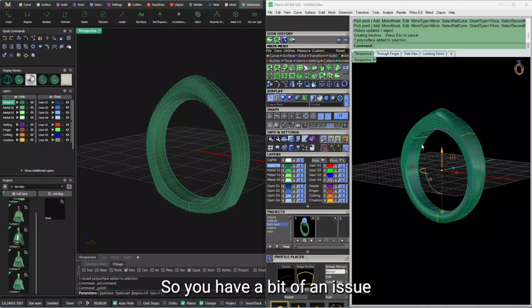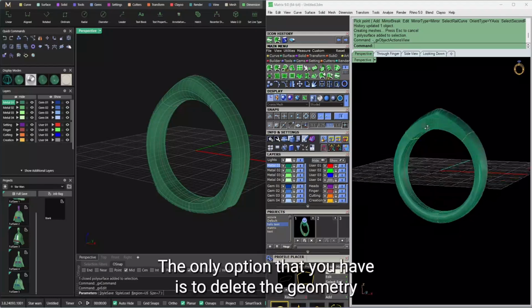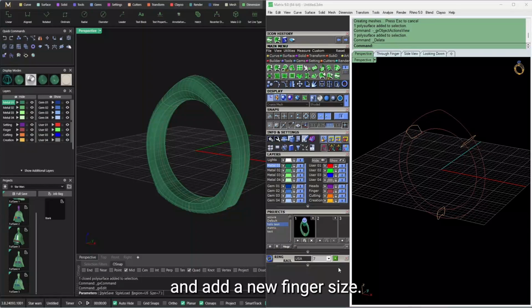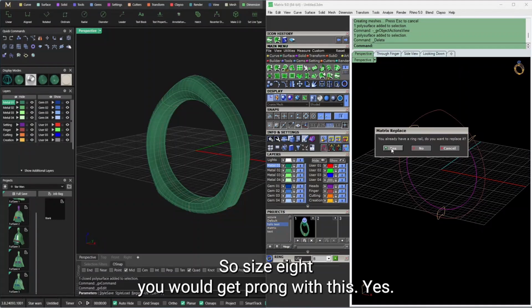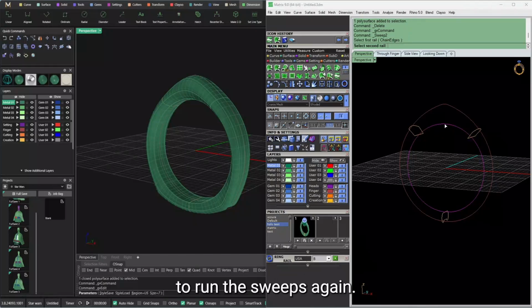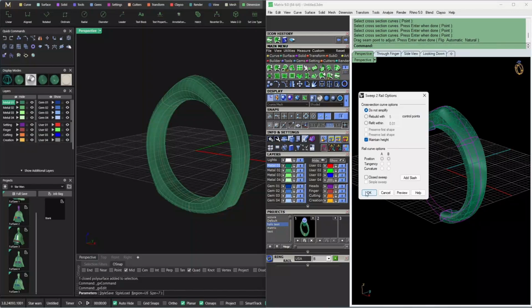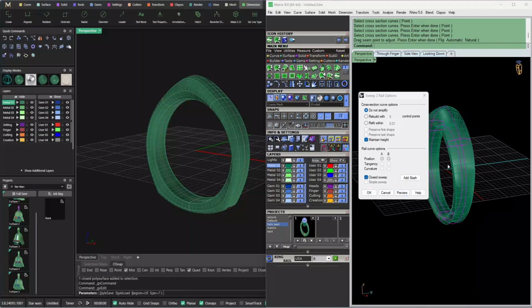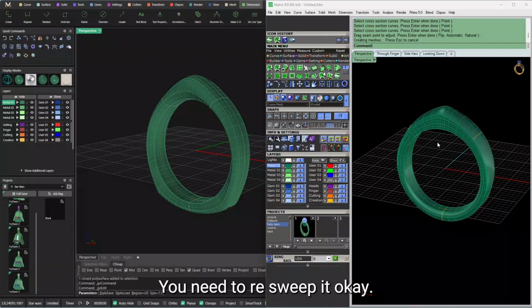So you have a bit of an issue because there is no easy way to change that. The only option that you have is to delete the geometry and add a new finger size. So size 8. You would get prompt with this, yes, and everything will update and you would need to run the sweeps again. Okay, so you basically need to do the whole thing. It is possible, but you need to redo it. You need to re-sweep it.